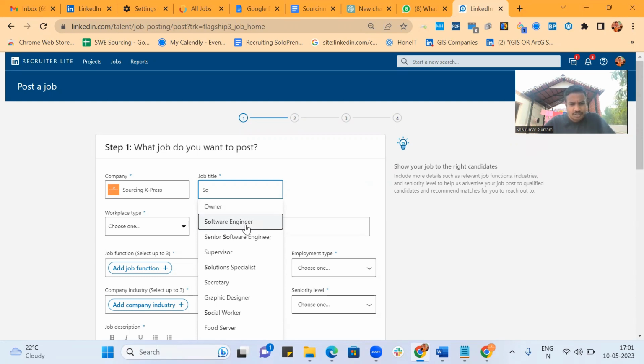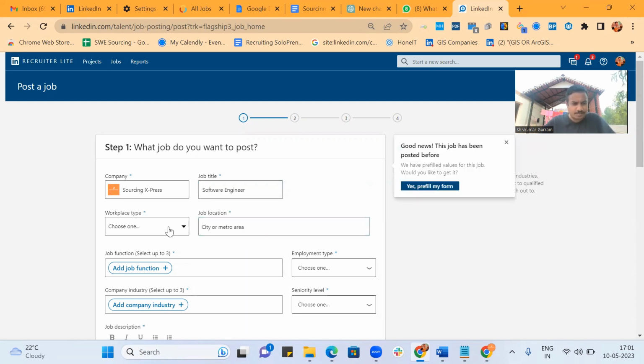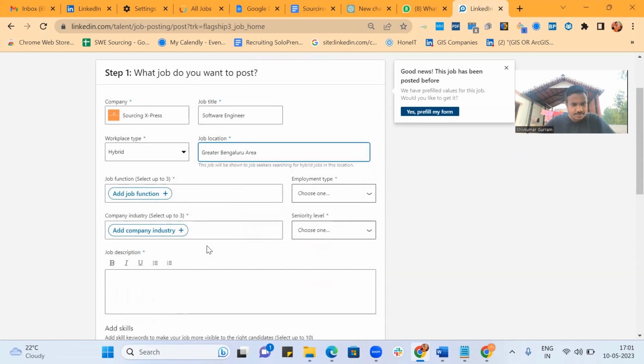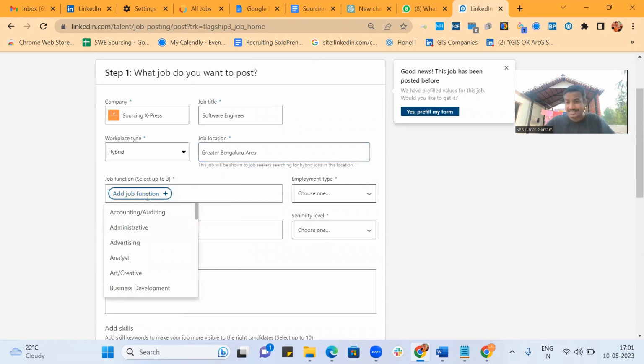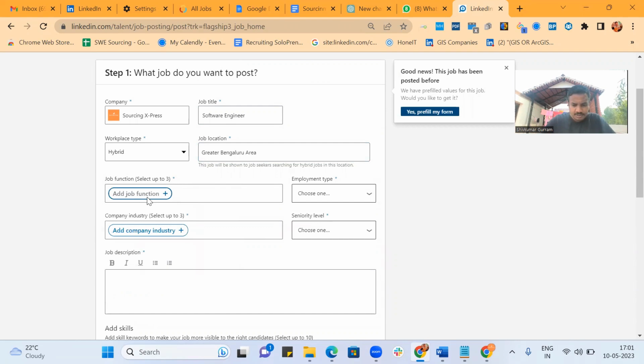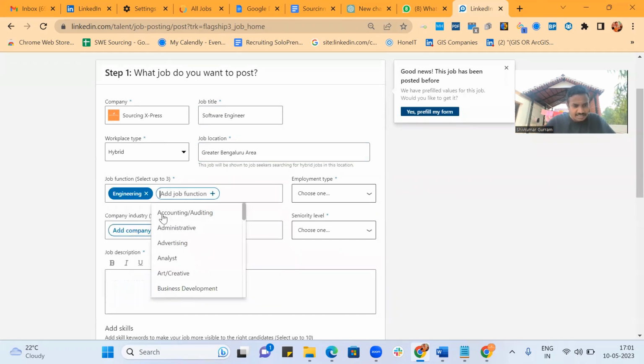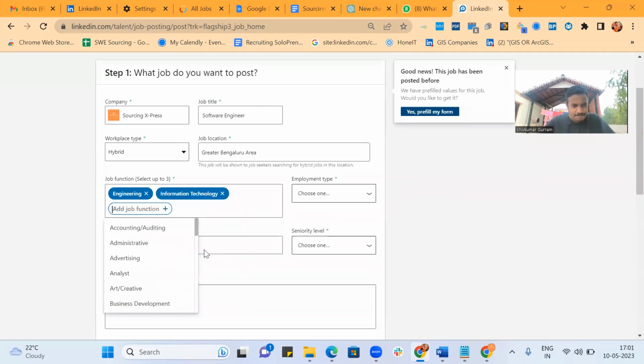So let's say here I post something like software engineer. Then work type, this is currently hybrid. Location is Bangalore. Great. Then I would add a job function, and this is absolutely free. You can try it live along with me. So I would say software, and then I'll take engineering and then information technology.